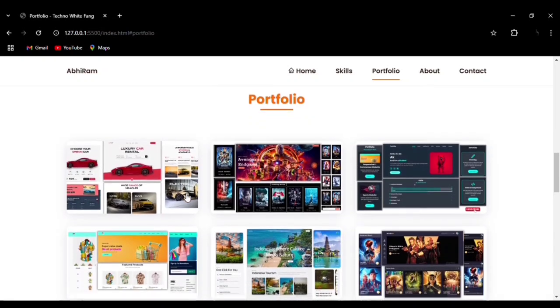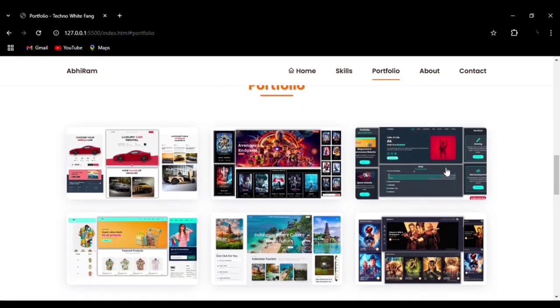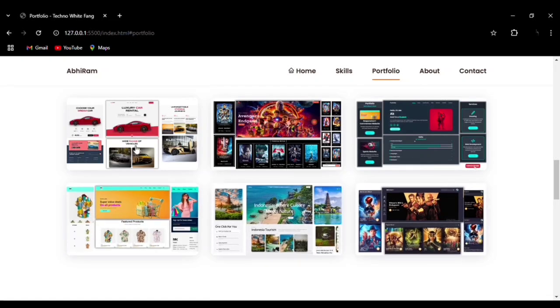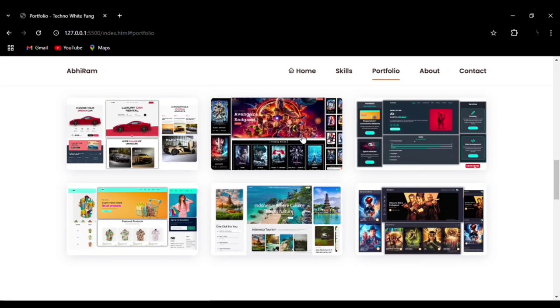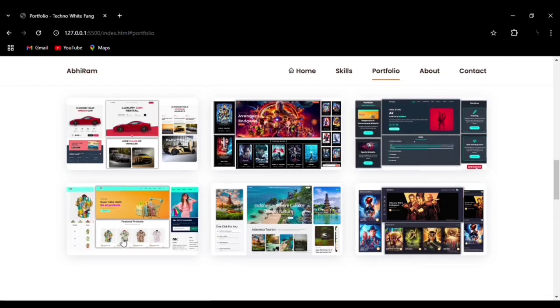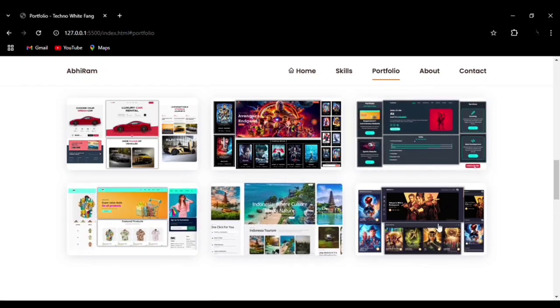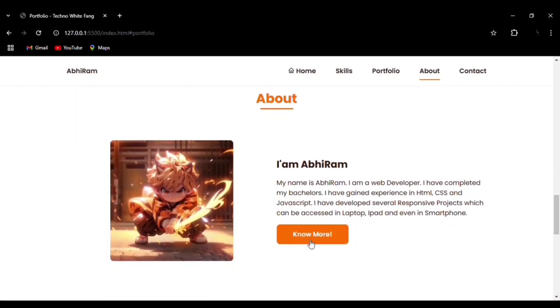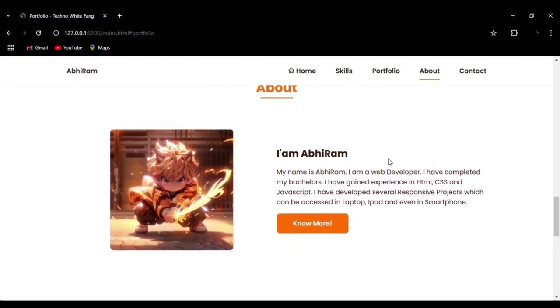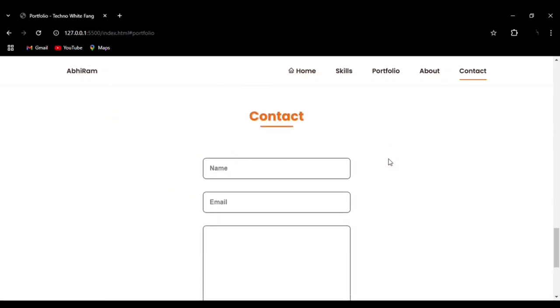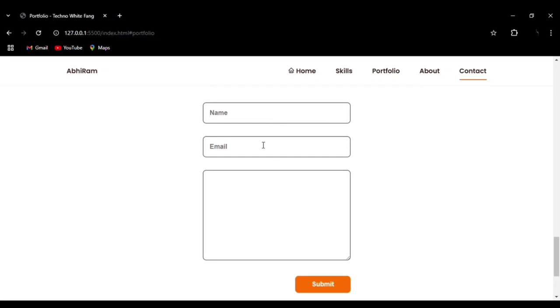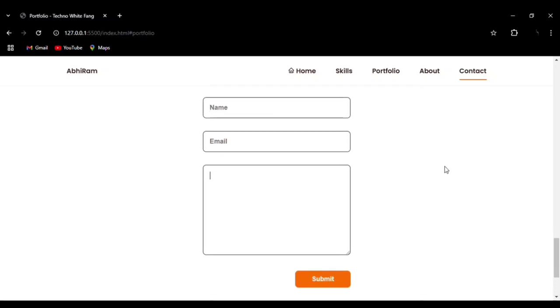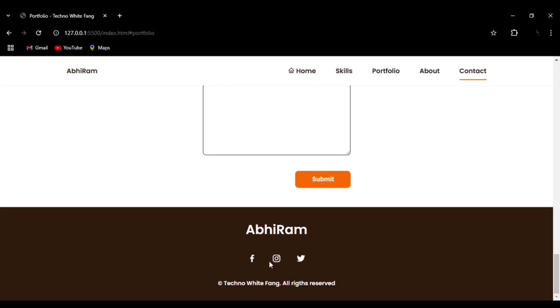Then we are at our portfolio section, that is the projects that we have worked on recently. Here I have a luxury car rental website, movies website, another portfolio, e-commerce website, travel website, and another movies website. And the about section, to know more about you, to express more about yourself, what education you have taken and about your experience, you can mention here. And your contact, basic contact details like name, email and message. And footer.